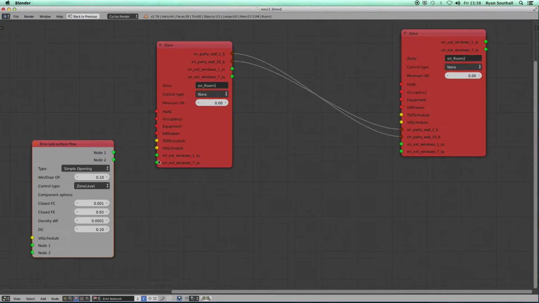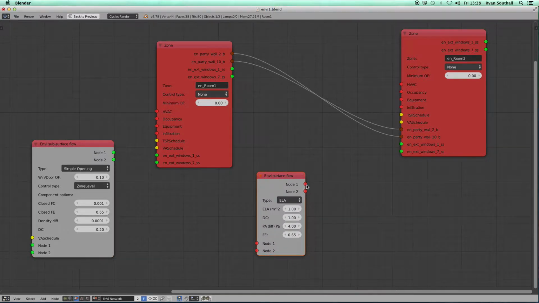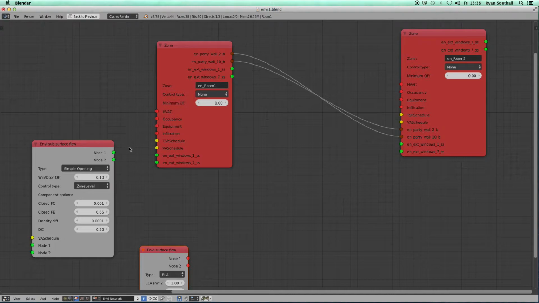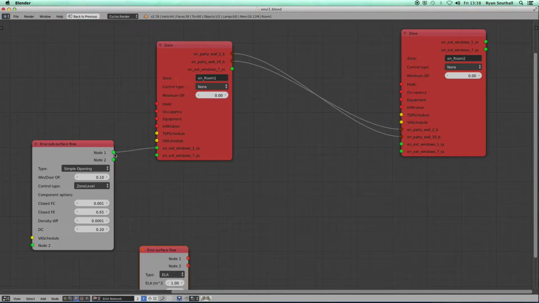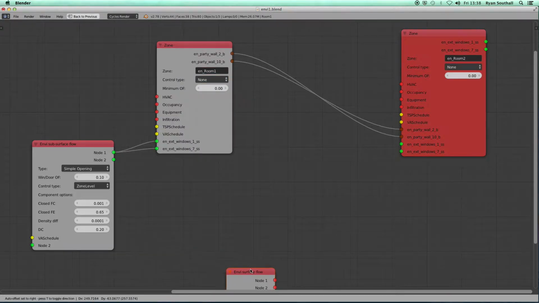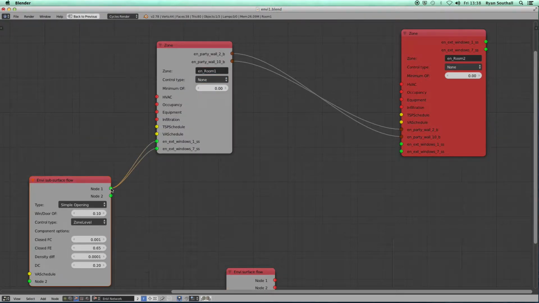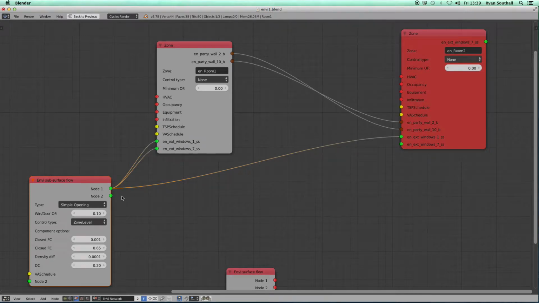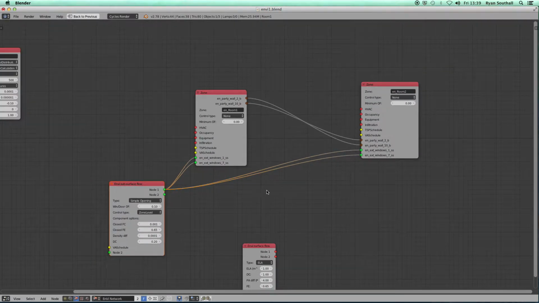So these subsurface flow node sockets are green, and these subsurface flow node sockets are green. If I was to add a surface flow node, which I'll cover in a minute, then those sockets would be red. So if I want the opening characteristics of all the windows to be the same, I can simply connect this one node to all the sockets. So now all the windows are defined by what happens in here.